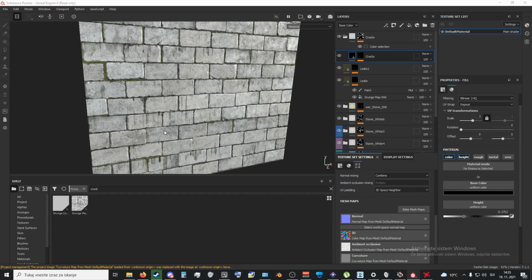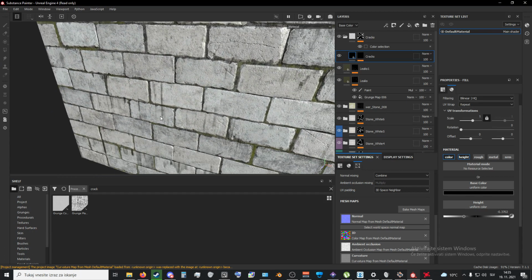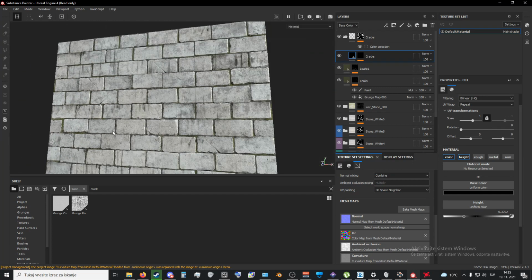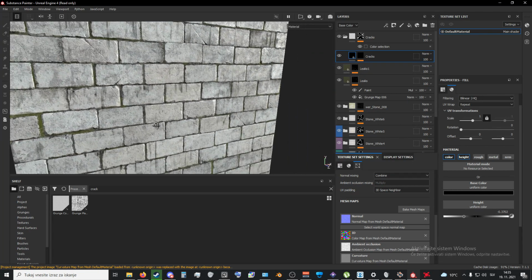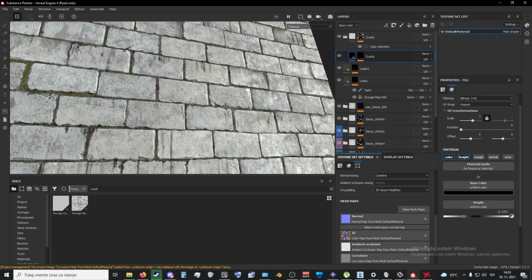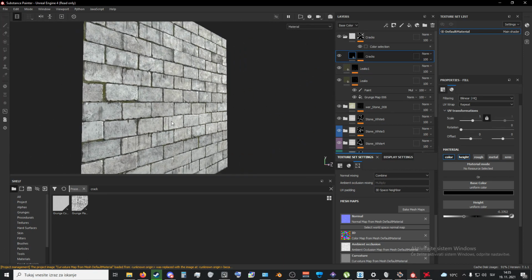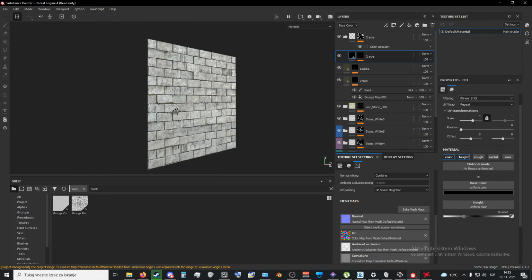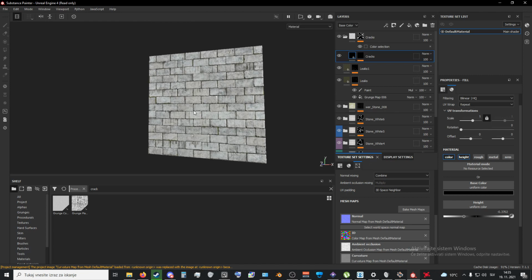Plus it has that more stylized look to it. I don't want it to be incredibly realistic. I want a bit of interesting shapes to it, I guess. And wear and tear, in my opinion, is my favorite way to make a texture look more interesting.